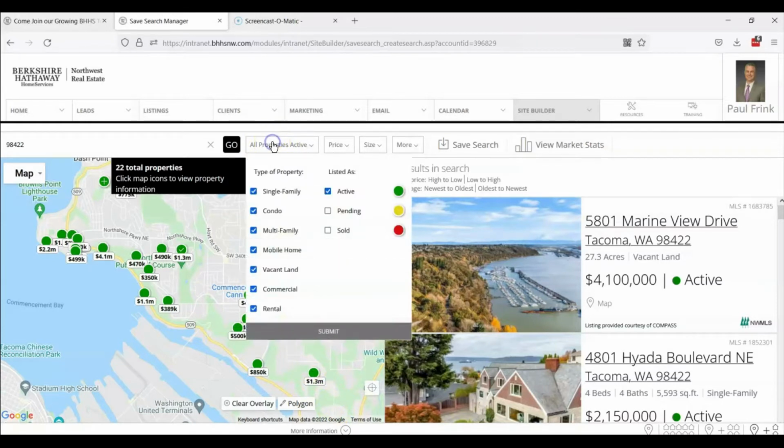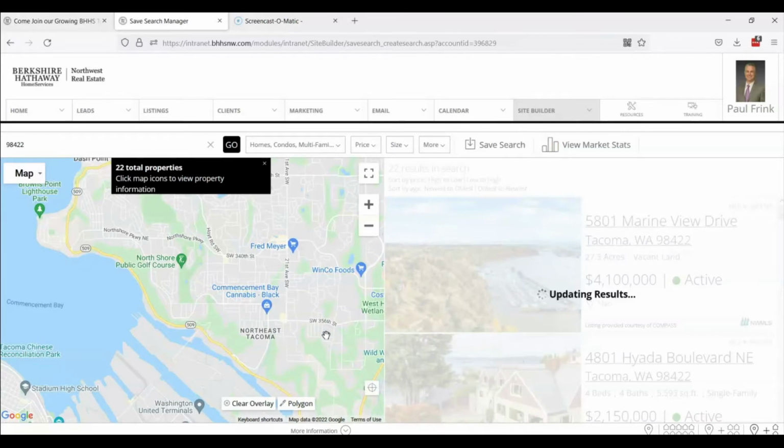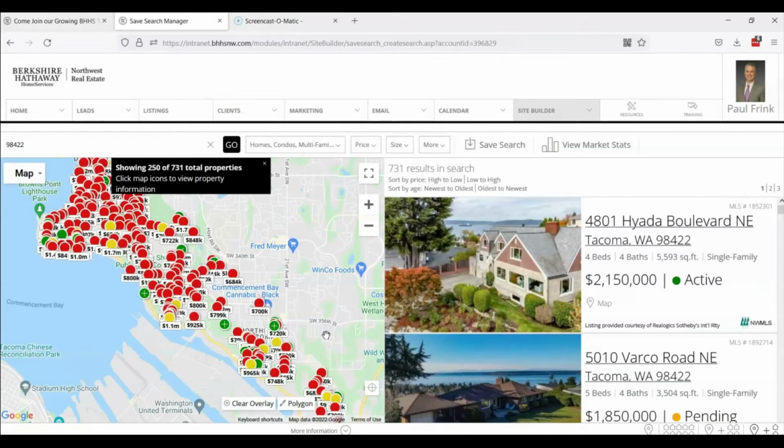Now I'm going to go to all properties, and I'm going to click off the ones that I don't want. So just for me, I'm going to get rid of rentals, commercial, and vacant land. Now I'm also going to want to do pending and solds. Now when you do this, all the solds are going to show up for, I don't know, last 3 years, I think it is, or something like that. That's okay. So go ahead and click that, and then all of them will pop up.